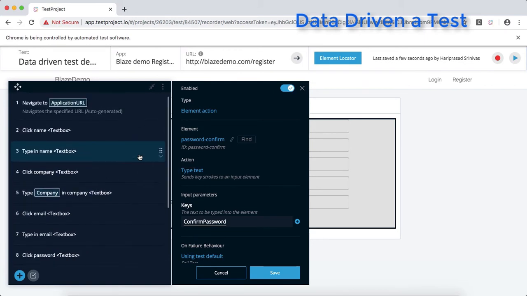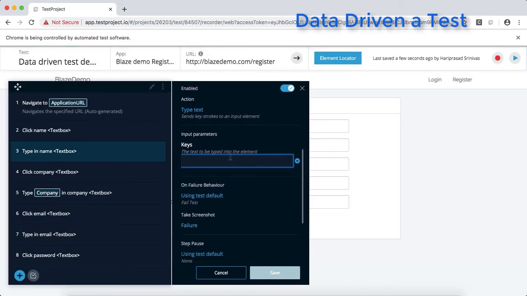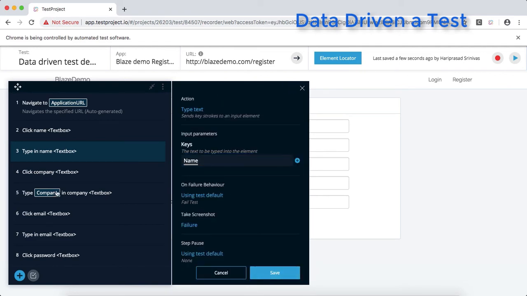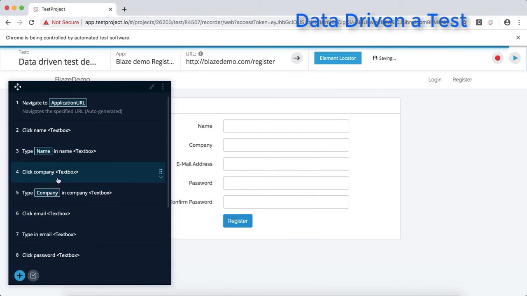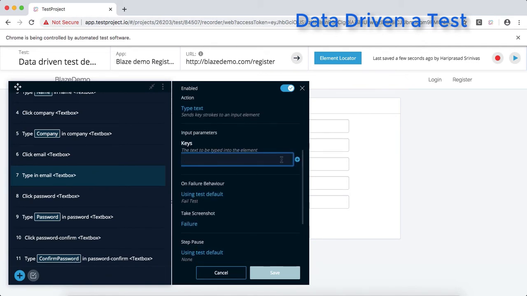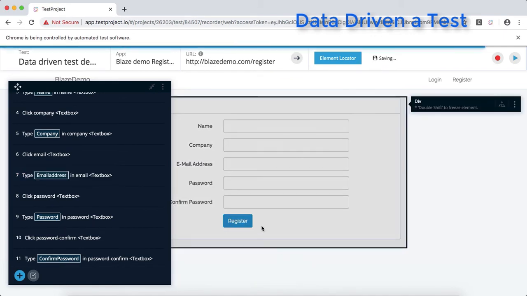Well, so now we have declared parameters and linked them to each step wherever we have used test data. Let's verify. Type in name, select name here and save that. Type email. Sometimes while doing this you might miss some of the steps, so it's better to verify before finalizing it. So type email address is not saved, save it here.